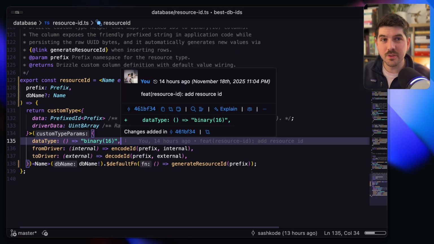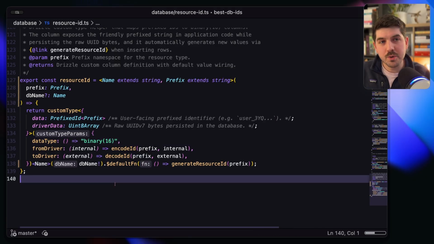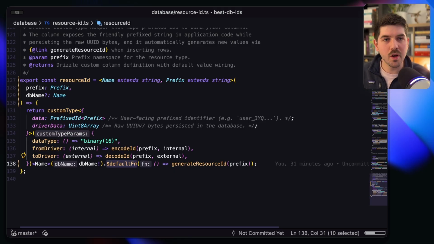The other thing I like to do is make it optional to specify an ID when I'm inserting a record. So I'm applying a default function on my custom type that's just going to generate a resource ID using some of the utilities that we're going to be looking at in a second.